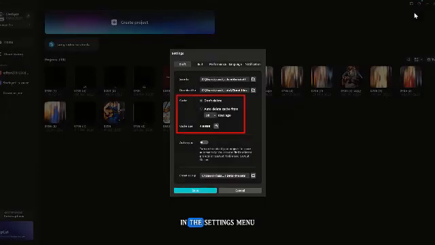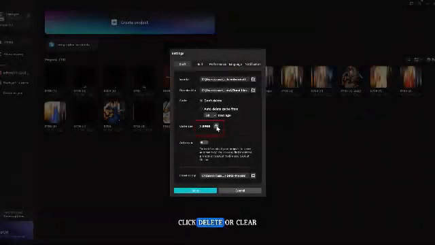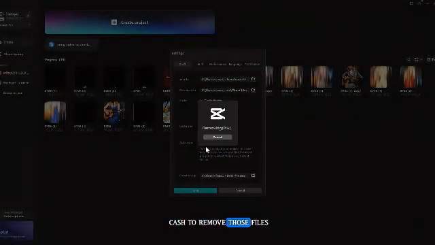Step 4. In the settings menu, go to the cache section. Step 5. Here you can see the cache file size and how much space it's using on your computer. Step 6. Click delete or clear cache to remove those files. That's it. CapCut will run smoother and your PC will have more free space.